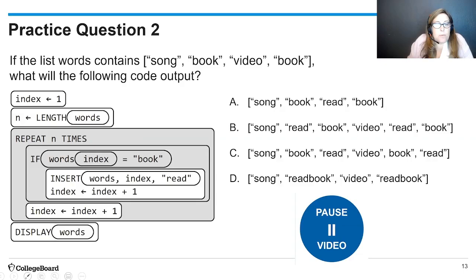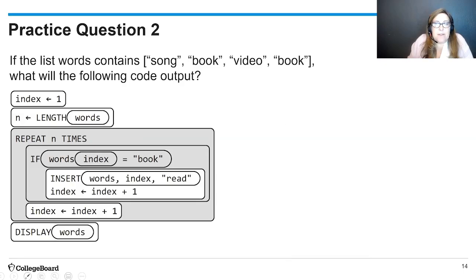Okay, hope you paused your video and you're back now after having looked at this. So let's trace it together. Notice we have an index set to 1 and n is my length of words. Well, there's 4 elements in words, so n is 4. So I'm going to repeat everything in this block here 4 times.